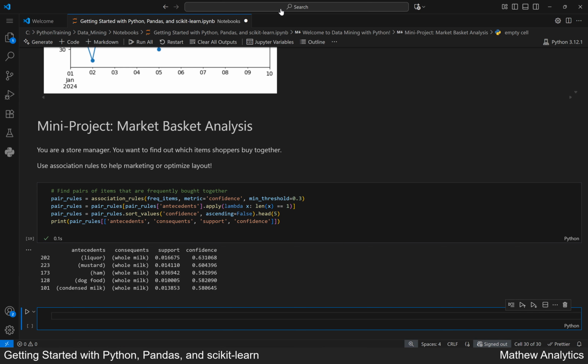What business ideas can you think of using these pairs? Write one down as practice.